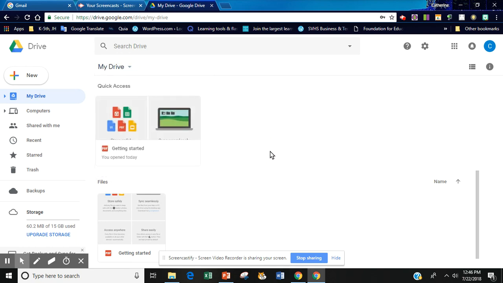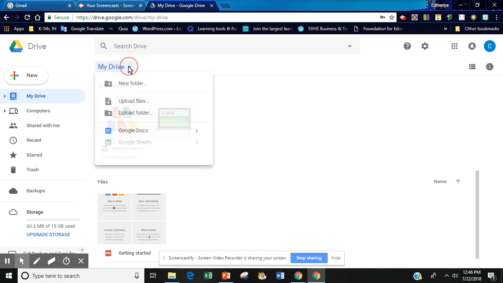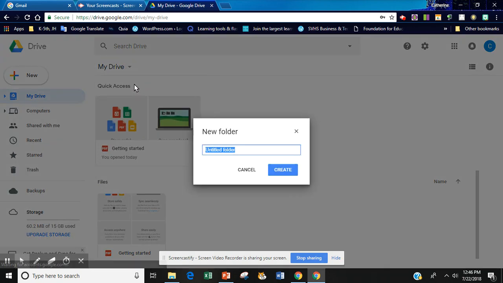And I also can right click here, but because of Screencast-O-Matic right now, I can't do that. But I can right click here and create a new folder. So I'm going to go up to My Drive, and we're going to create a new folder, and we want to call this folder 2018-2019. Oops, sorry, we should have a dash in there. Dash 2019 school year. That way we can keep our years separate. And we're going to click Create.